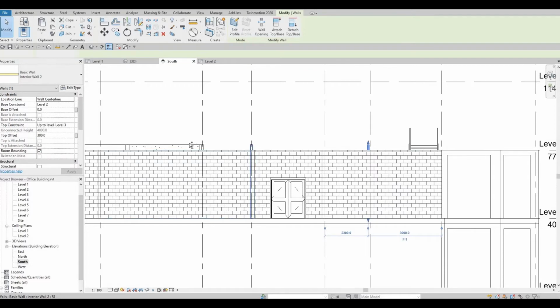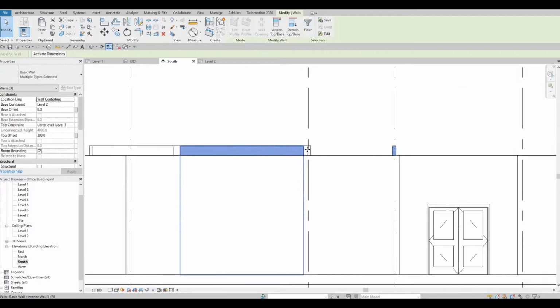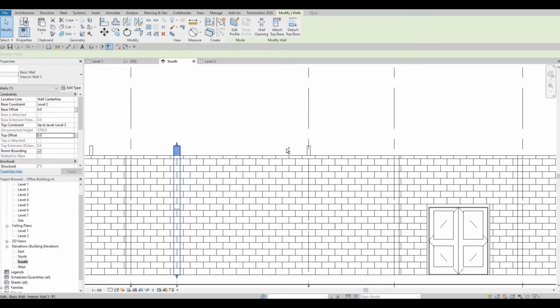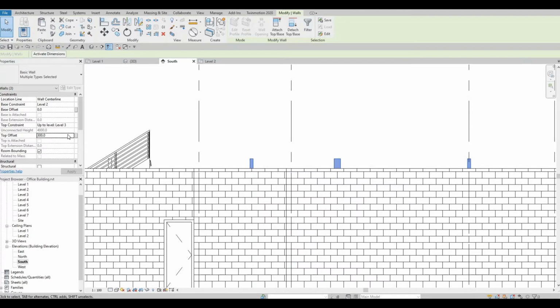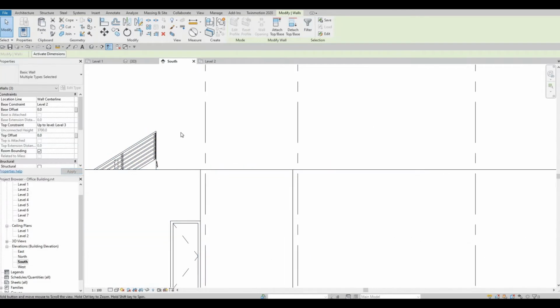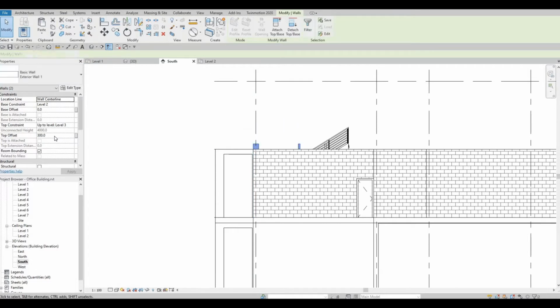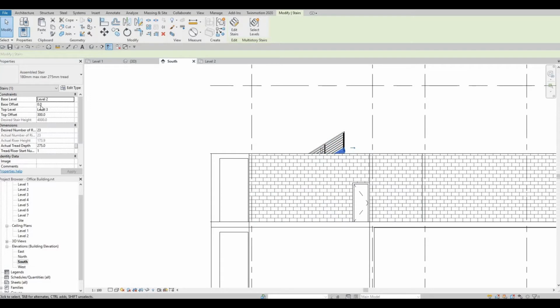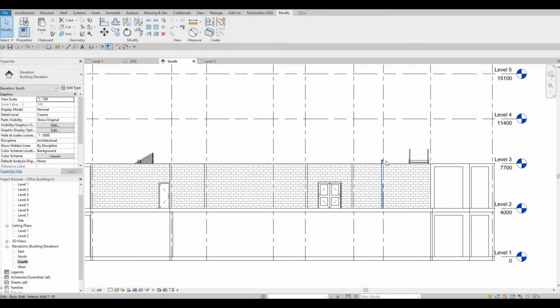So we're almost there. And also, I just want to double check the stairs. So I'm clicking the stairs and I just want to check. So yes, it has a top offset of 300 as well. So I made it 0.